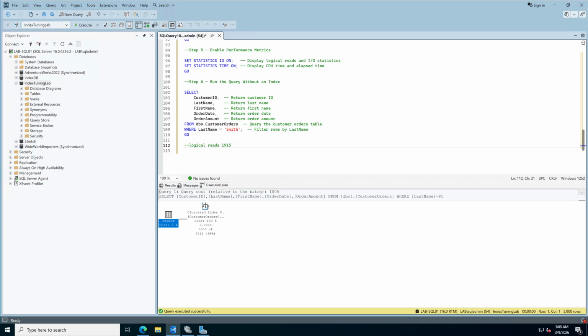So now let's go ahead and create the non-clustered index, and then you will see the difference in terms of optimization of the query, and you will see the reduction in the logical reads. You will also see the execution plan actually show that SQL Server is performing an index seek on the non-clustered index instead of performing a clustered index scan. So let's go ahead and do that.